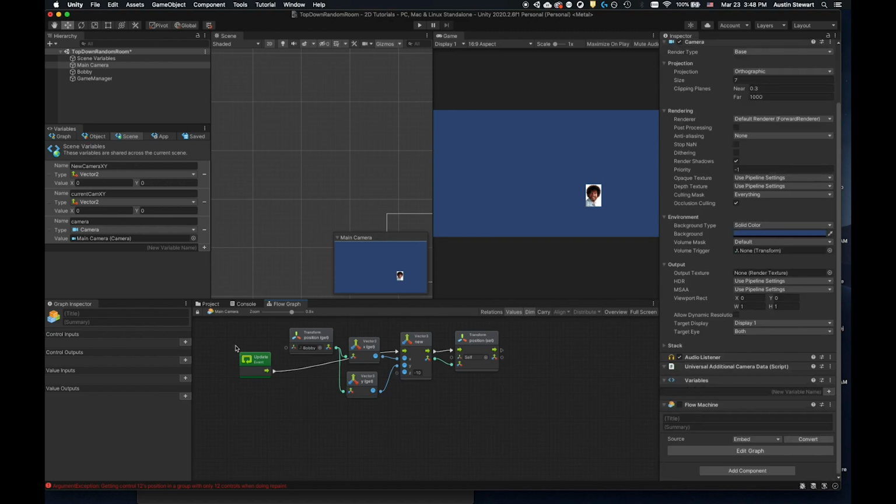I have my flow graph turned off on here. I'm going to leave those things there because all of this is going to be really useful, except Bobby's position. We don't want Bobby's position. So I'm going to go ahead and right click on this and delete that.